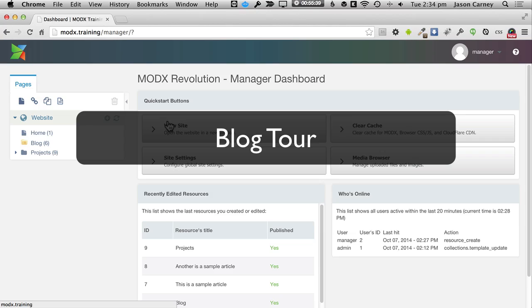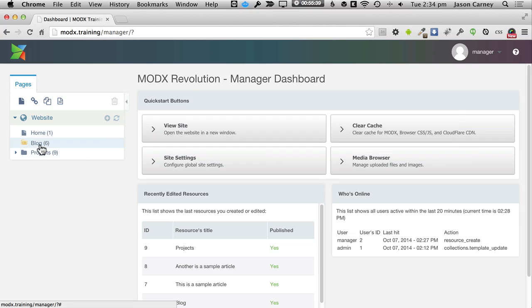in this video, I'll be giving you a quick tour of a MODX blog. So here on the left, we can see we've got our homepage, our blog page, and a projects page as well. You'll notice that the blog page has a slightly different icon from our projects page.